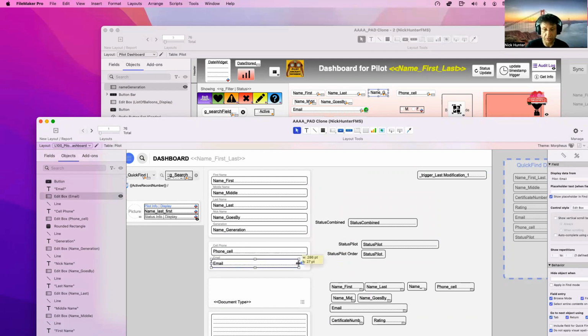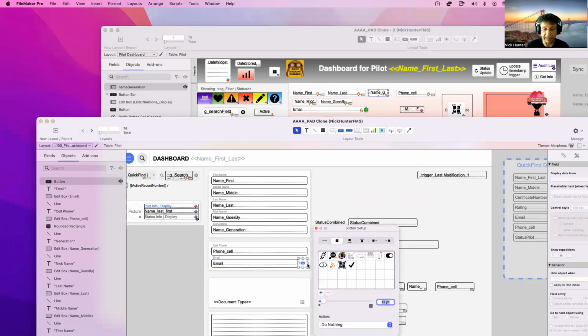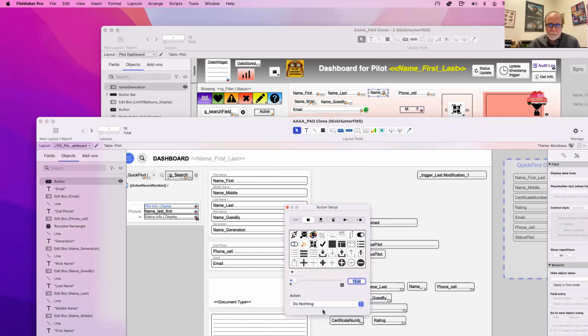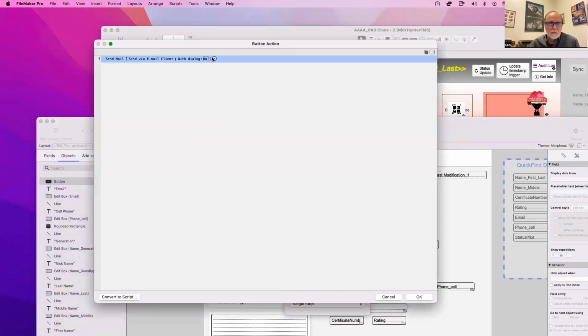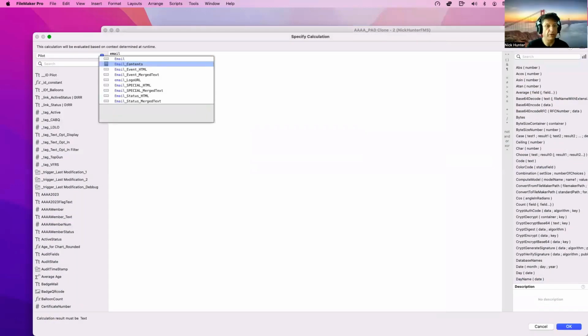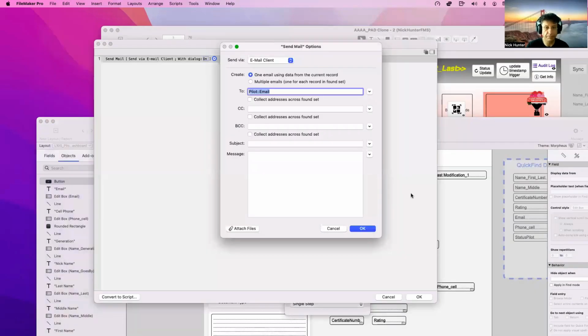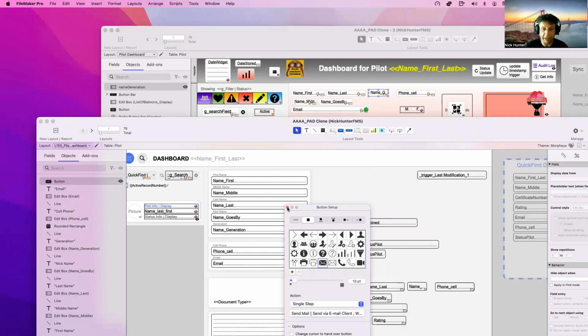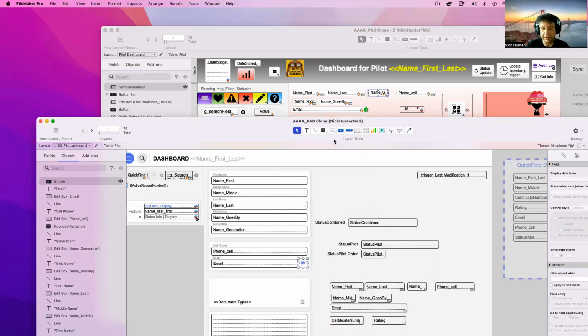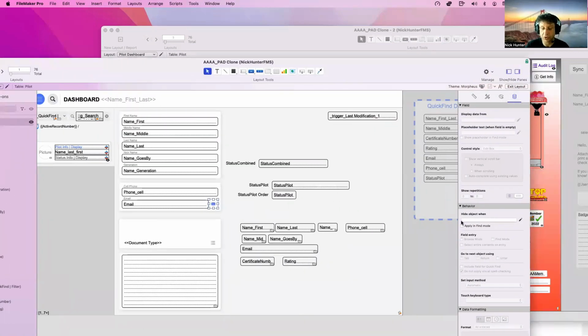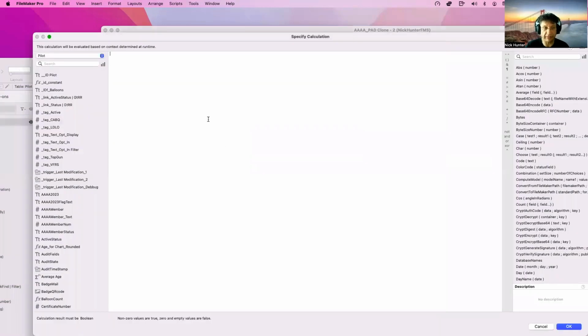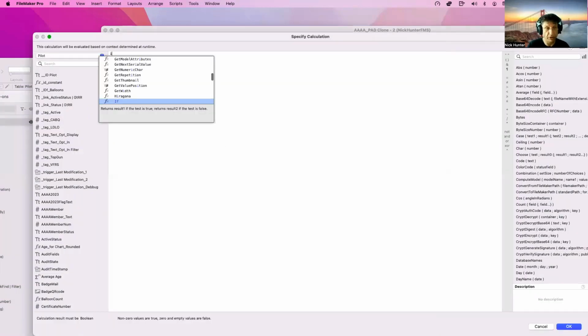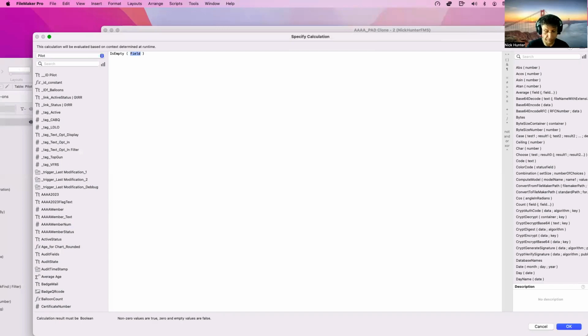So this is send email, pretty much. Okay. Send email. And this, I want to hide this when the email is empty. Just the icon, right? Yeah.